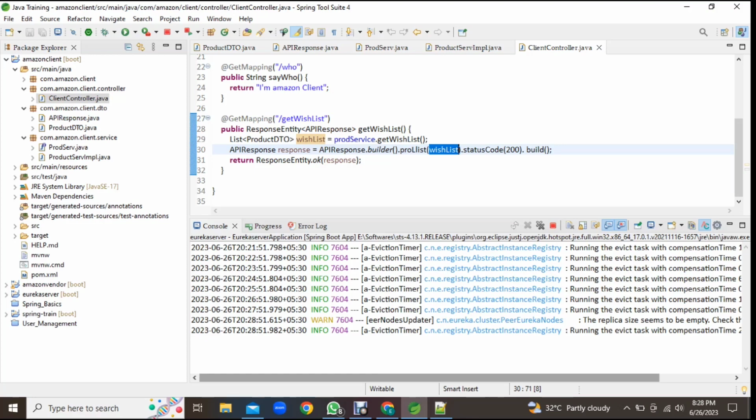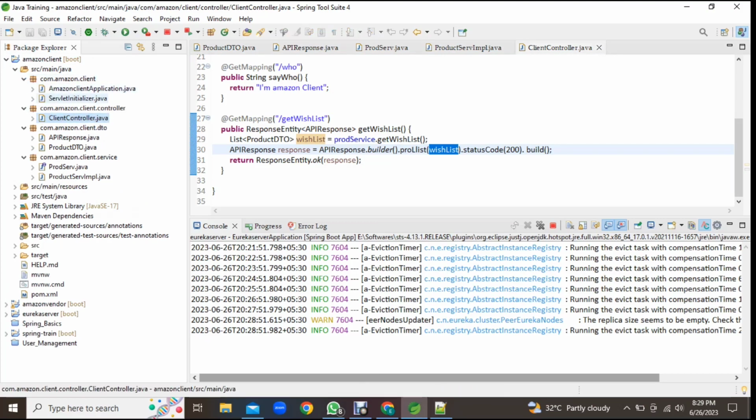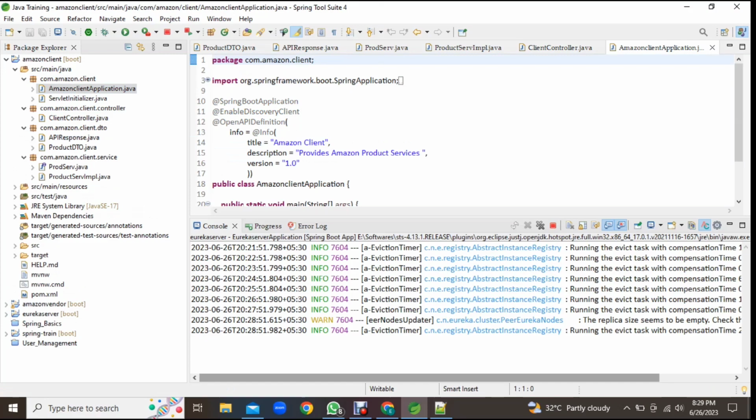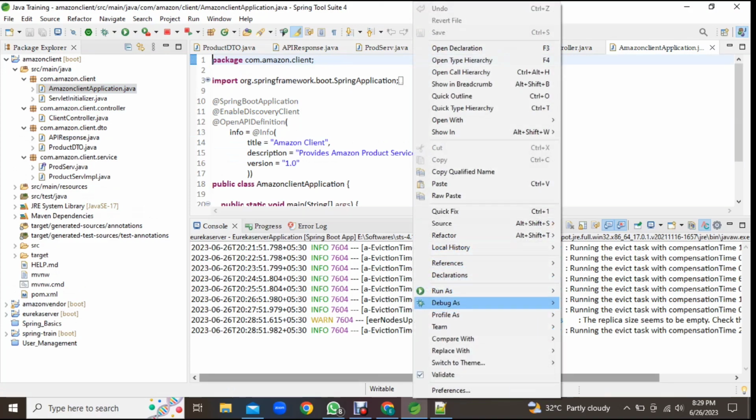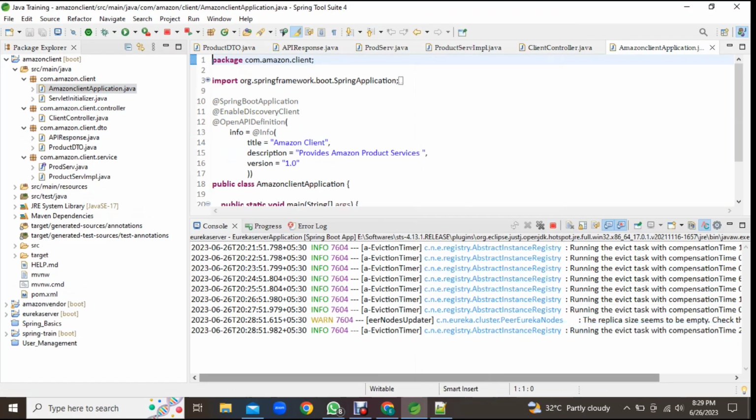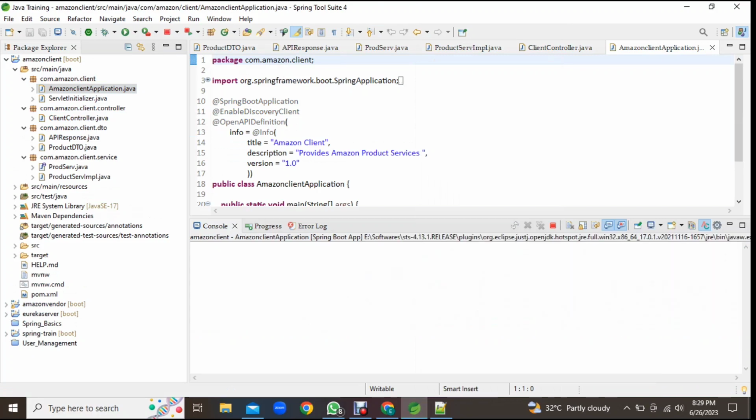If you didn't know how to configure Swagger, you can refer to my earlier video where I already did it. Once I have configured Swagger, let me quickly run this application. Let me open the main class. So the main class is open, and now I'm going to run this one. Let's see what happens.